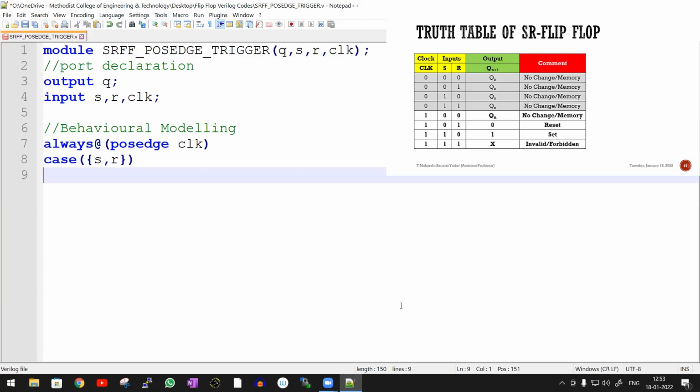As we know, if 2 variables are there, there will be 4 combinations. That is 0, 0, 0, 1, 1, 0, and 1, 1. We need to declare those combinations like this: 2 tick binary 0, 0. Here 2 stands for the size. If you observe, 2 bits are there. This 2 indicates the number of bits, and here B indicates binary. So 2 tick binary 0, 0.